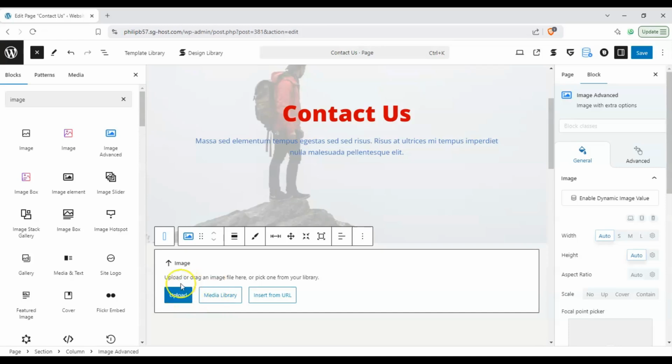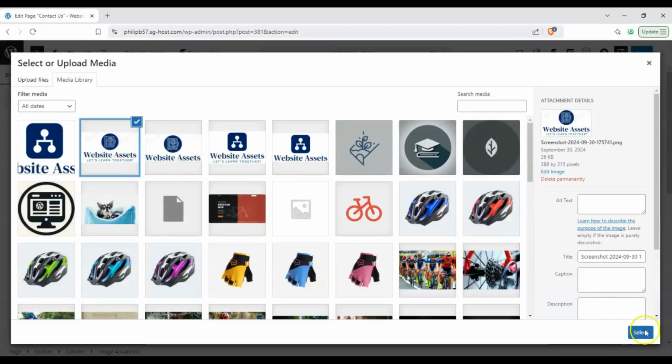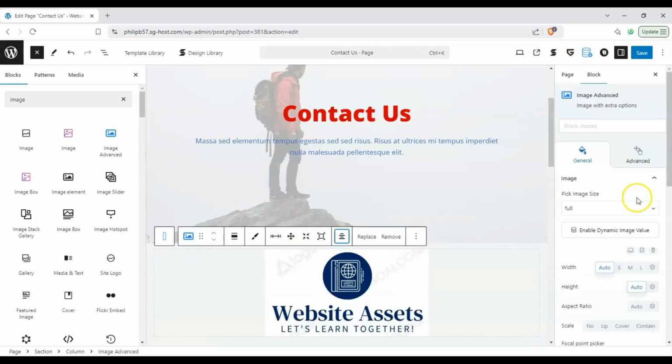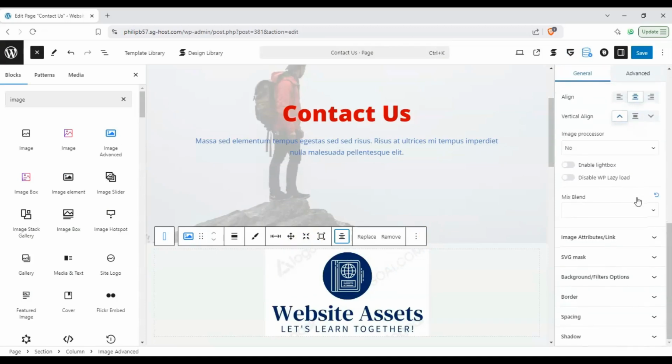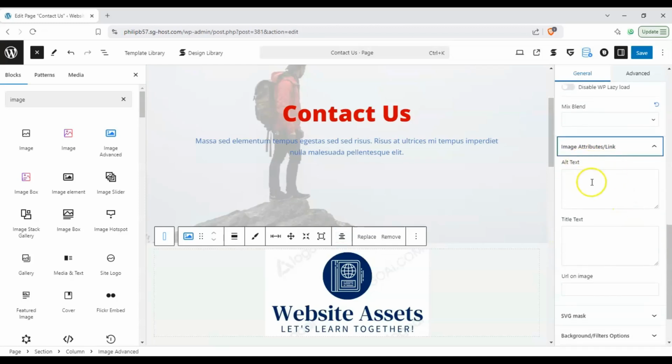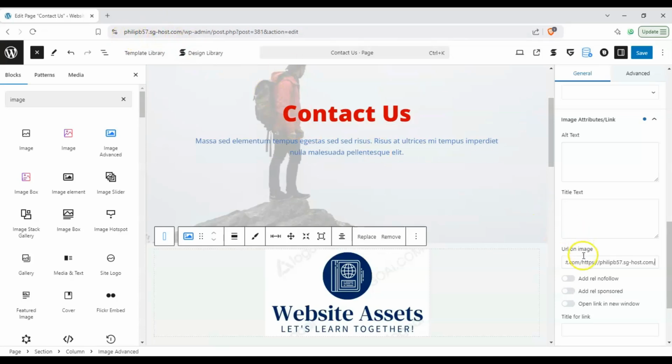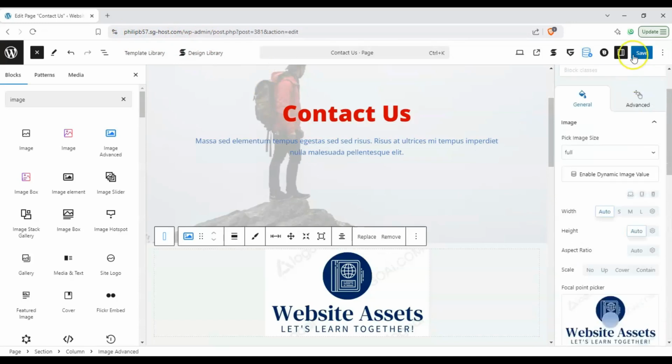We can either upload one from our local device, our computer, or wherever we're editing from, use a URL, or from our media library. Now I'll just use one of our logos here, and we can align it in the center as with anything else. And once we scroll down, we'll find the tab image attributes / link. Now it gives us options for alternative text, title text, and URL on image. Now I'm going to use our URL over here, and I'm going to toggle open in a new window, okay? And I am going to save our page.